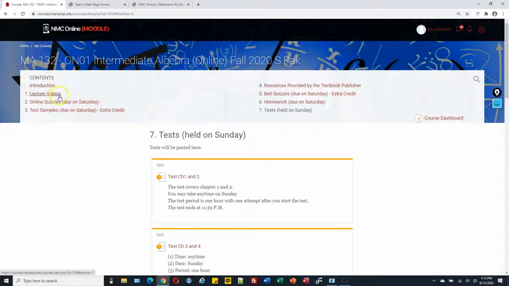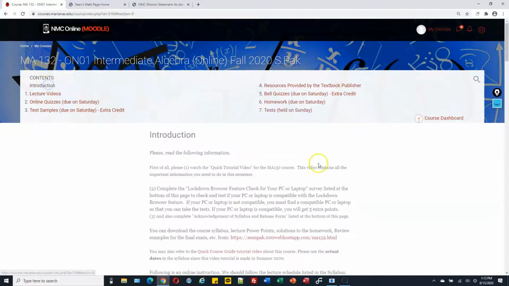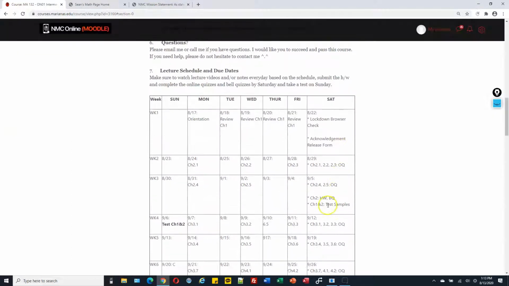And then what is the test sample? Go to the introduction. Then what are the test samples? The test sample is an extra credit. The test sample is due right before the test. So since our test is on Sunday, the test samples will be due on Saturday.